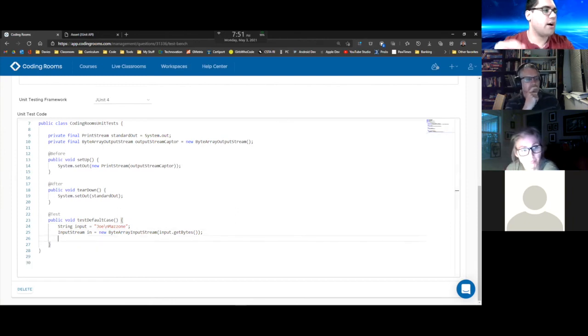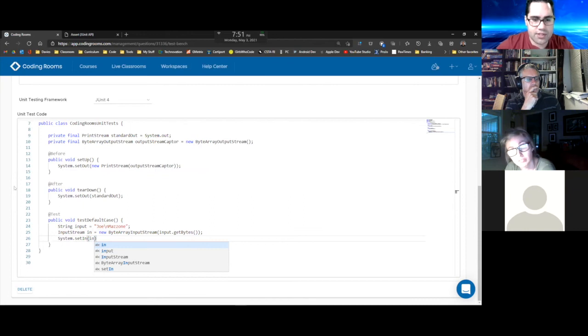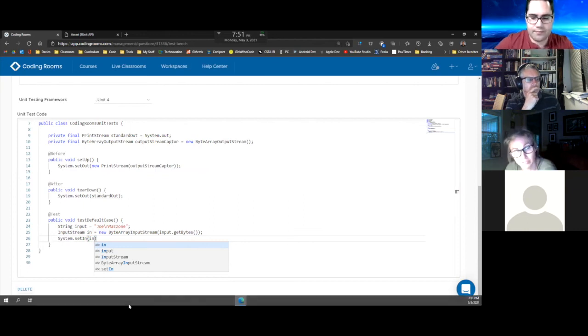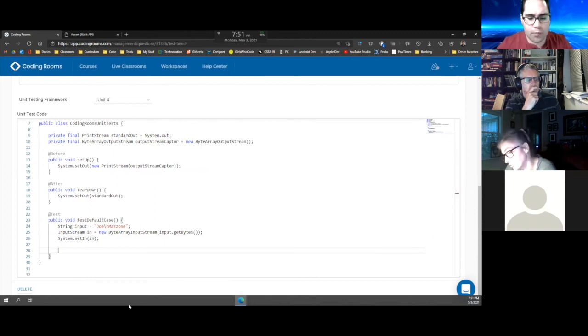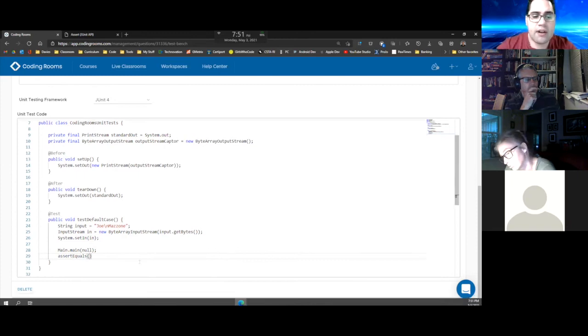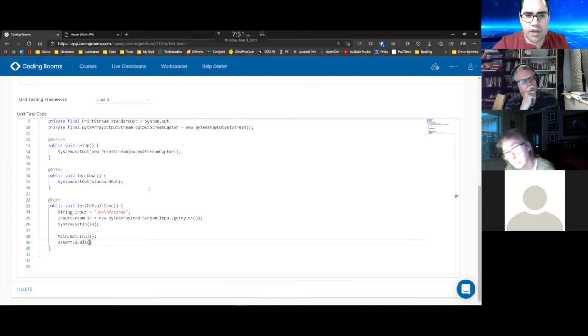And then we're going to get the system in with a set in, similar to the mistake I made in the first one, to in, which is this byte array input stream we just created. And then we can do our normal thing where in main, we can run the main method, null, and then we can do our assertion, assert equals, and whatever we want to compare. This is the output now. So this is how we provided an input. We provided two inputs because each new line will provide a new input.